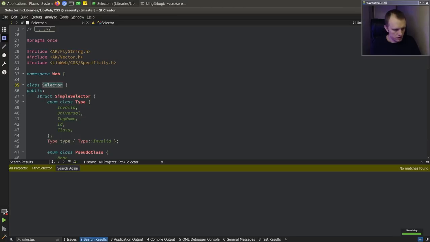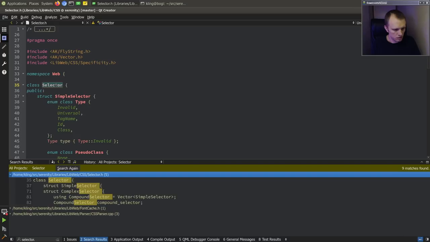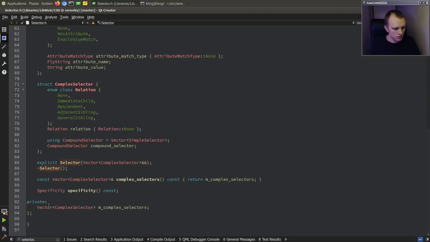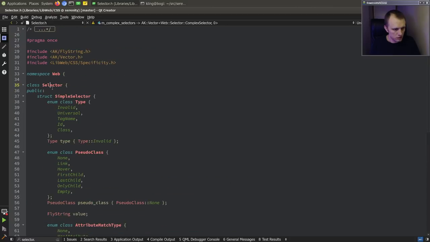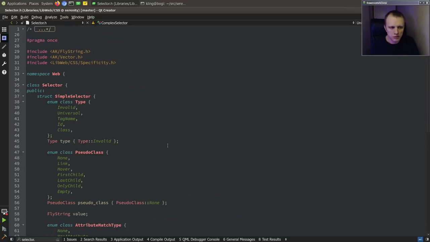Do we store these somehow? We just store them like this, I think. Who keeps these guys anyway? A selector has a vector of complex selectors. Right, and then each complex selector has a compound selector. Yeah, this all seems very familiar.